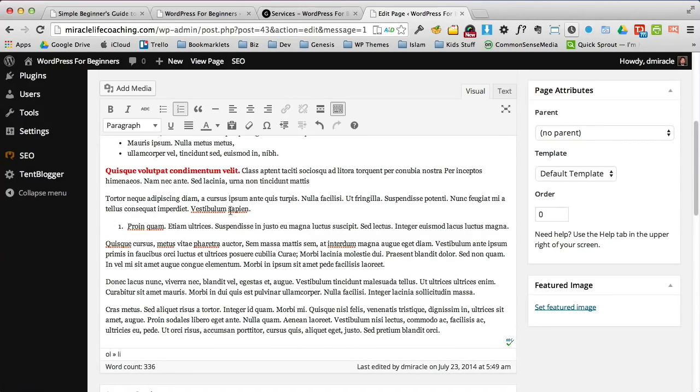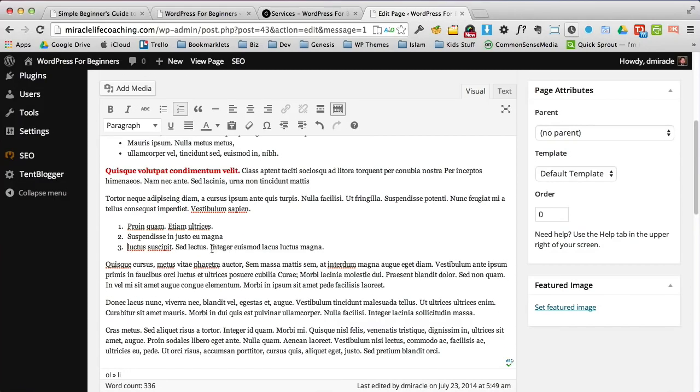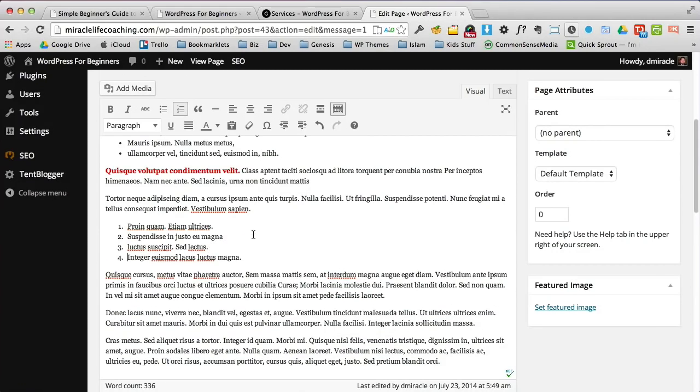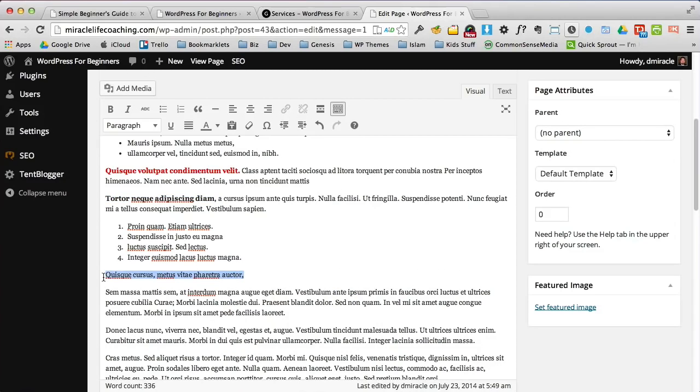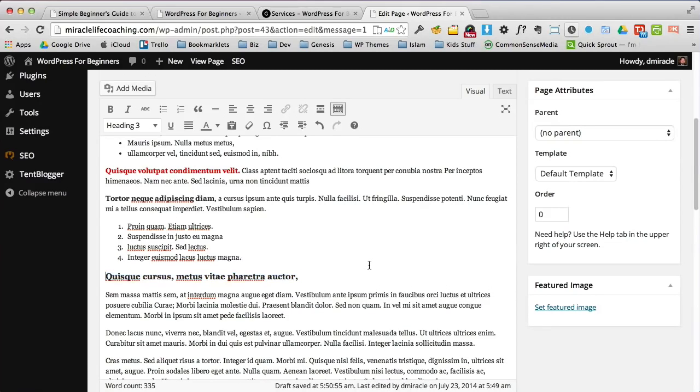So let's go 1. And all I'm doing here is hitting the enter key, just like you would in Microsoft Word. I'm going to go ahead and make this text bold also. And now I come down here and I want this text to be another headline. So let's make that heading 3, let's say.